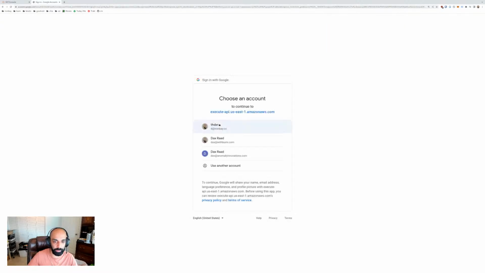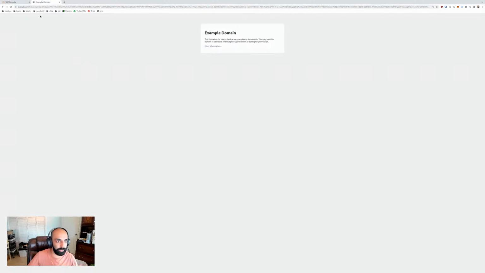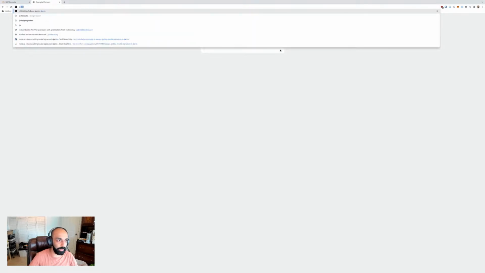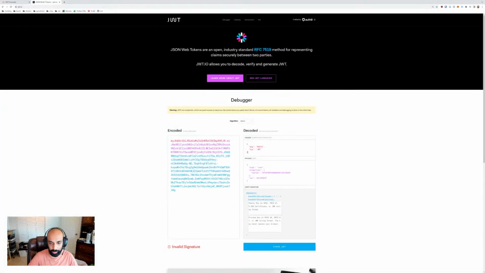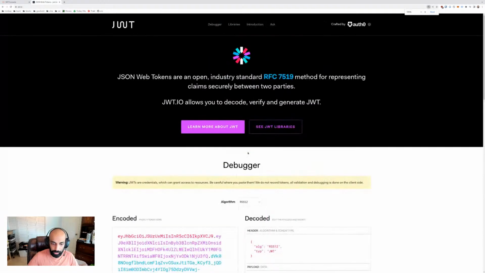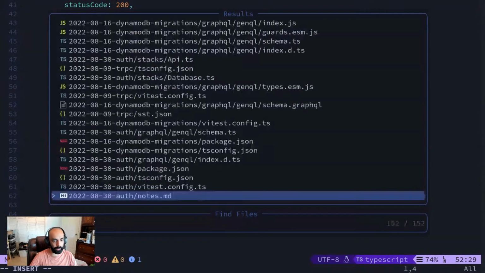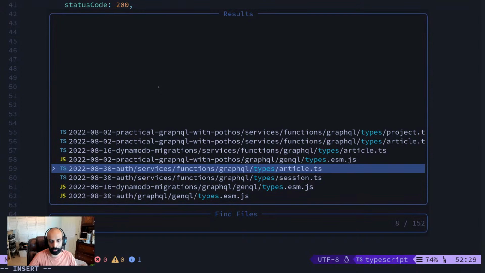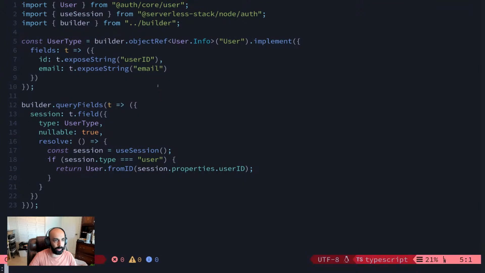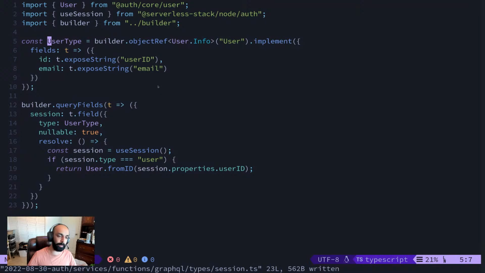So if we go to Google, log in, boom, it's redirected me, and you can see there is this token in the URL, and we will go to this site to look at what it is. So you can see here, we got the session that we issued. And if we go back to our code, I did one other thing. This is using our GraphQL setup. So I've created a simple GraphQL user object in my API.